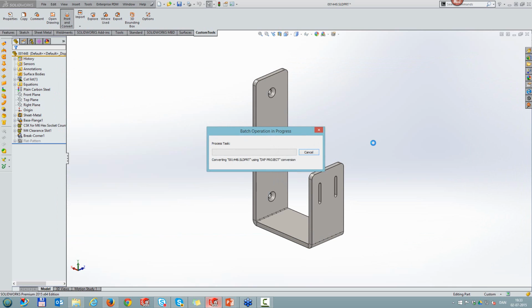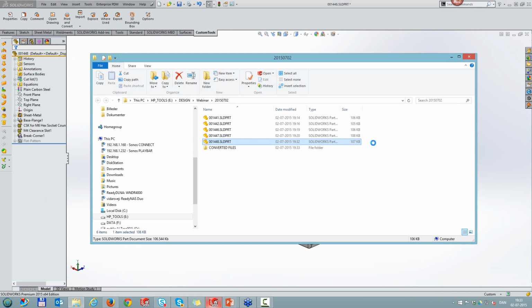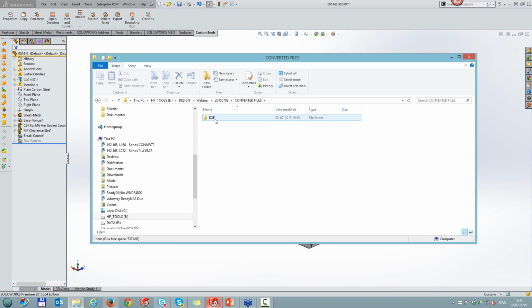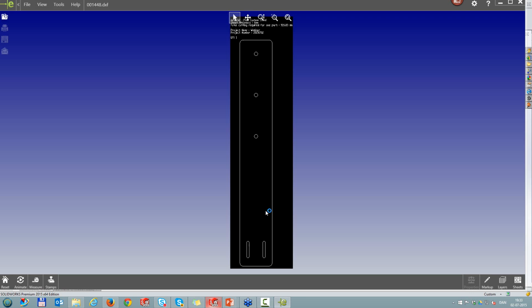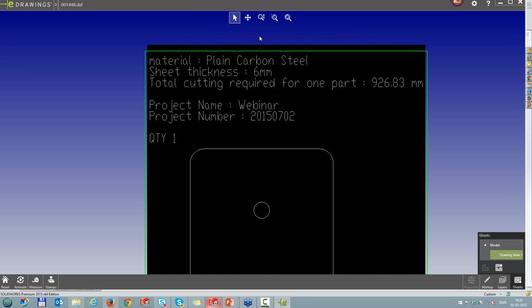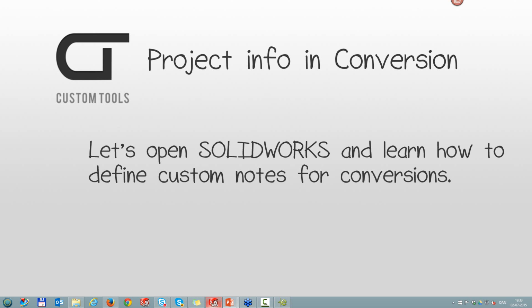So running the conversion. And now I get a folder called converted files. The DXF file sits in here, and I can open that. And we can see that the node was added to this DXF file. So we have the material, the sheet thickness, the project name, quantity, everything is defined in this file. Yeah, that's just about it.